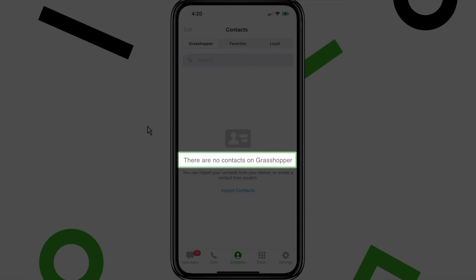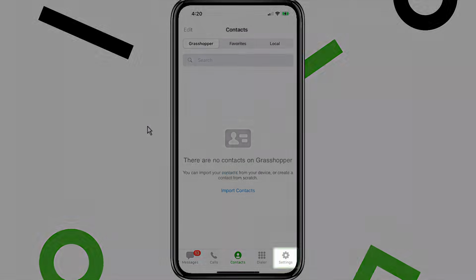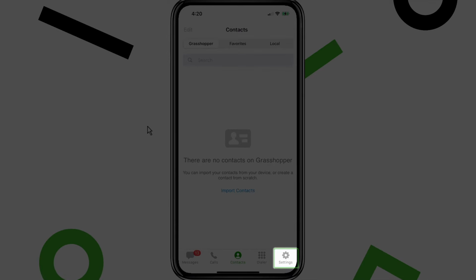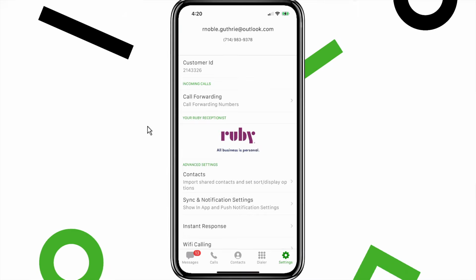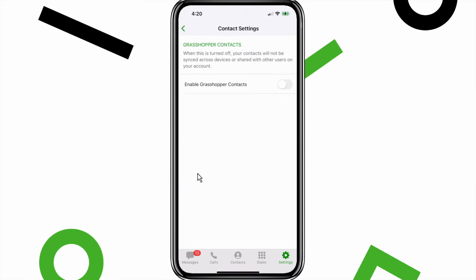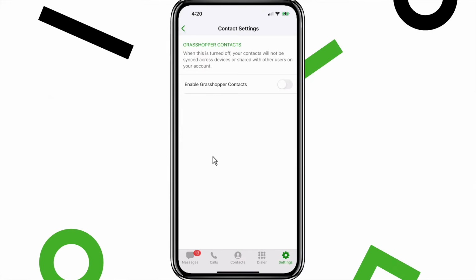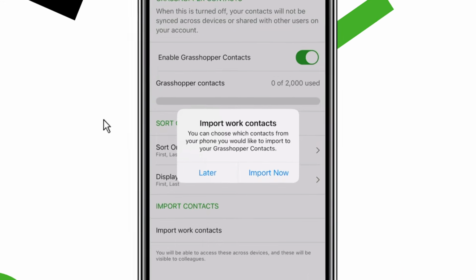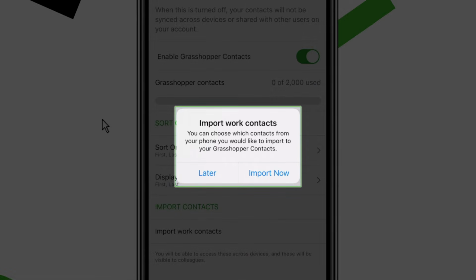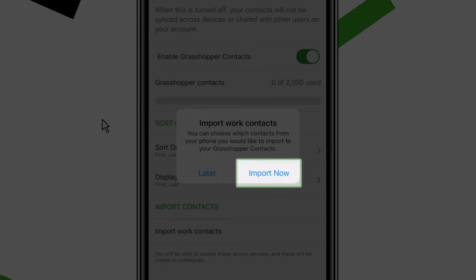I do not have any contacts listed here in the Grasshopper section since I've yet to enable the setting. Let's change that. Begin by tapping the Settings icon. Then select Contacts. Tap the Enable Grasshopper Contacts option. Once enabled, a message will appear asking if you want to import work contacts. Select Import Now.